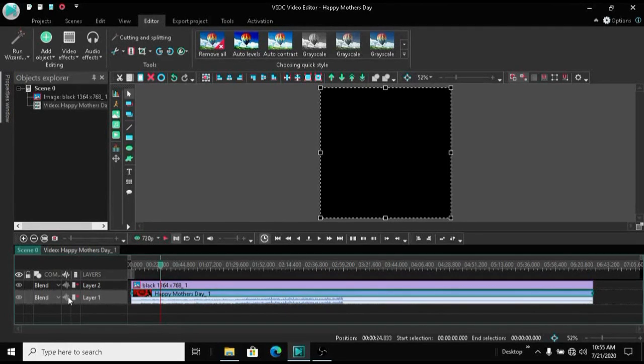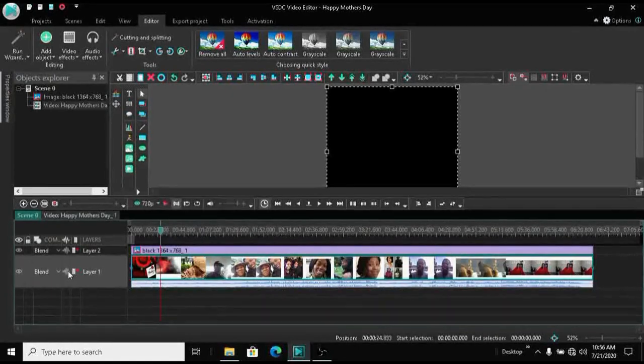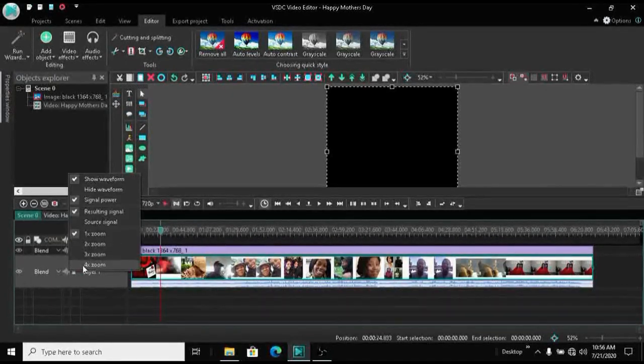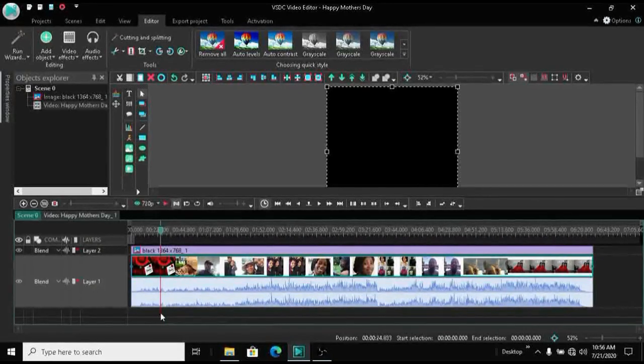So what I did there, let me go back here. What I did is I went up here to waveform, I clicked show waveform, and you see my waveform showed up underneath it here. So let me expand that so you can see it a little bit more. And I'll click that again, and I'll hit the zoom. And there you go, you can see it a little bit better. Let me see if I can move that down so you can see it even more. Yeah, okay.